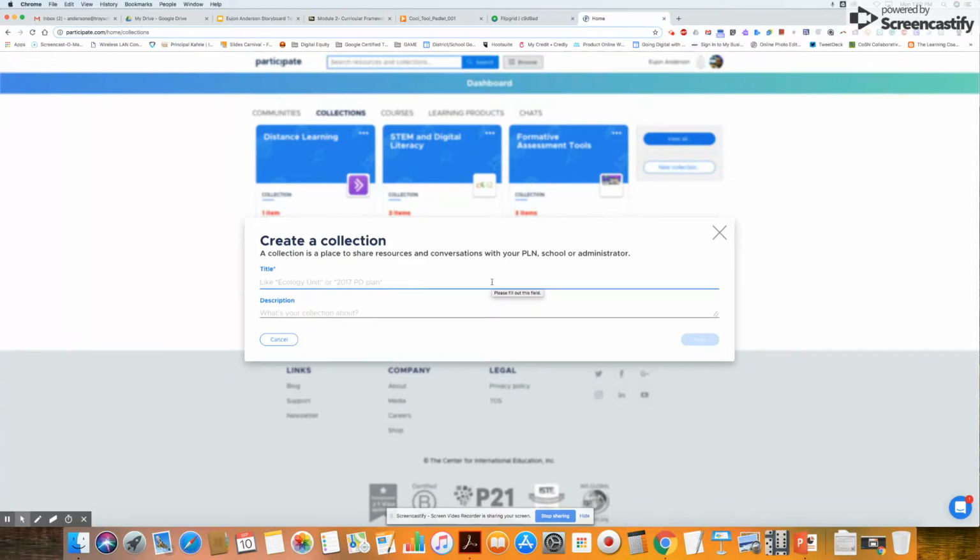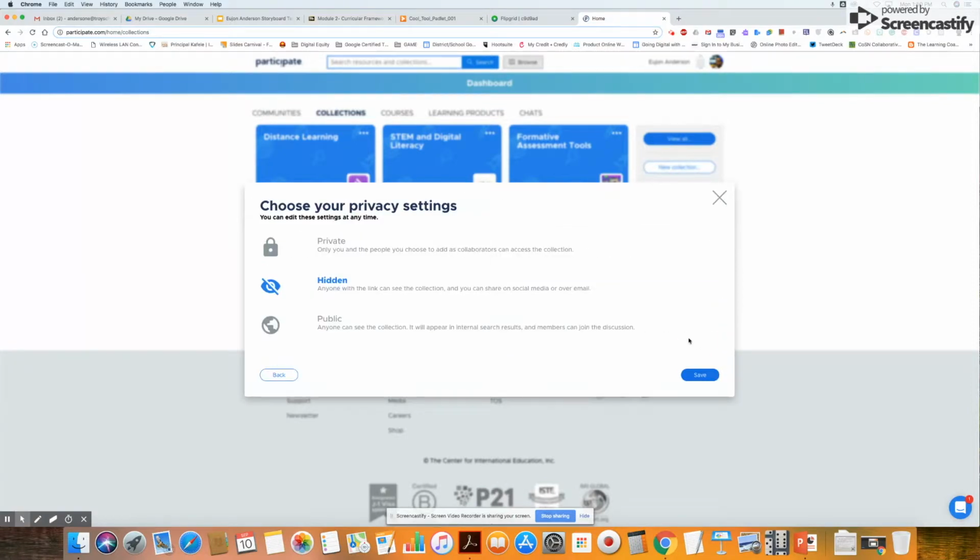And in this case, we're just going to give it a name. I'm going to call this technology tools. And you can give it a brief description. In this case, I'm just going to go ahead and click next.